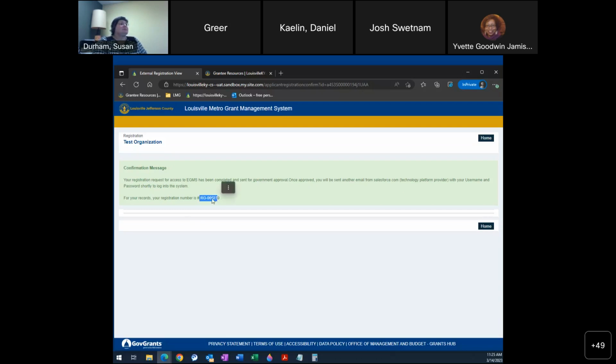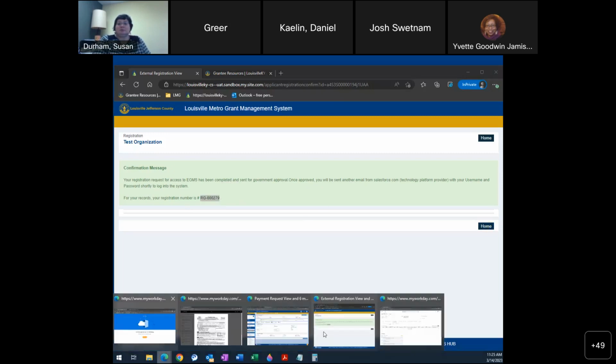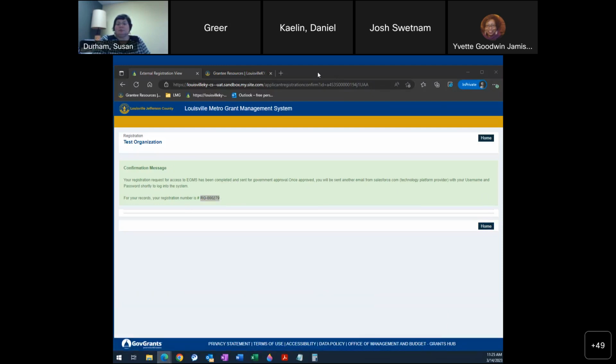And you certainly can store this registration ID, which is unique to your organization. So if you're not receiving the registration email, or if we haven't approved it yet, you certainly can ask us about your organization's registration, why it hasn't been completed yet, or maybe it hasn't been approved. So that's kind of the entire registration process.